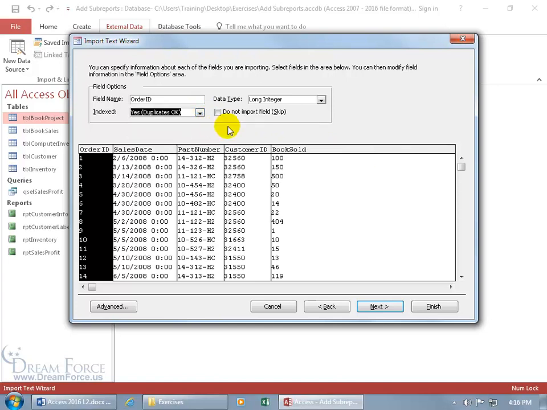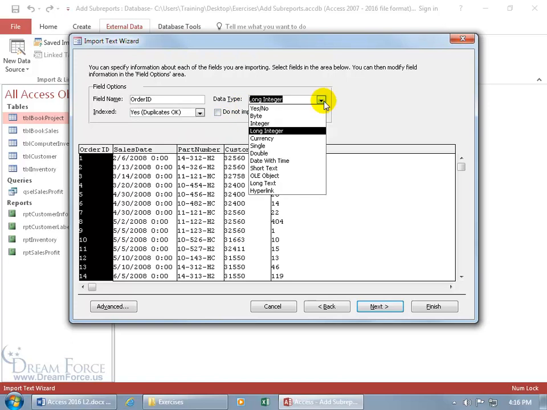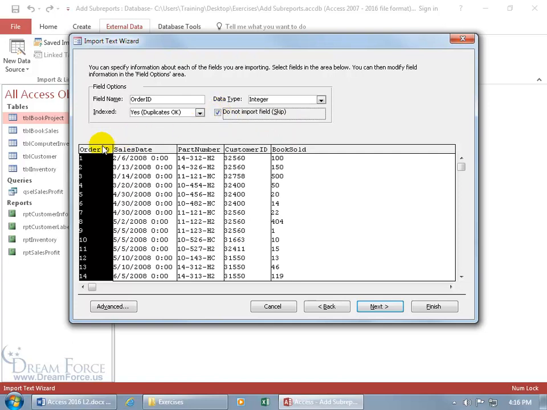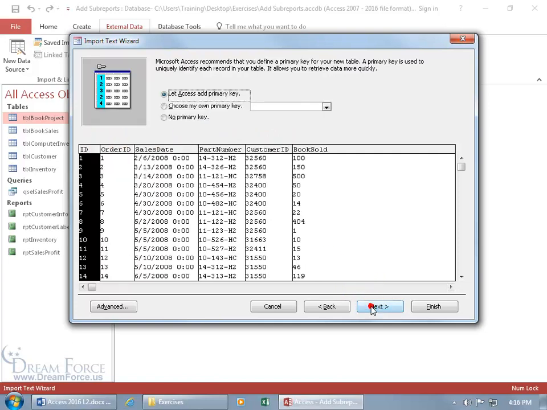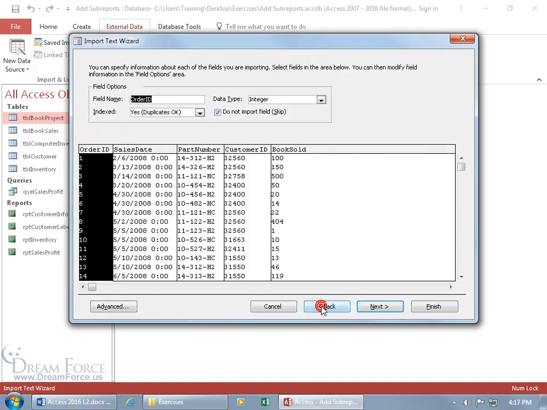And then the data type, you can change it from long integer to, wow, let's do something smaller. The long integer is like in millions. We don't need that. And then if you want, you can actually skip the field and not import it. With it highlighted here, I can continue on. It's still showing, but it won't bring it in. Let me go back and say, no, I do want to have it, and click next.